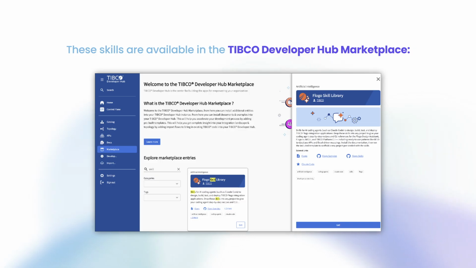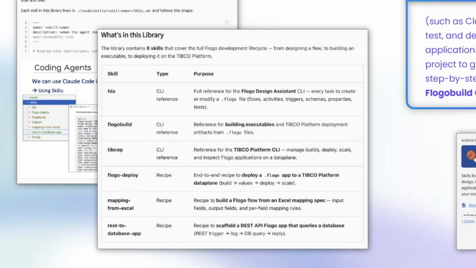In the Flogo Skills Library, we provide 6 specialized skills. Some instruct the AI on how to use the Flogo Design Assistant or the Flogo Build CLI. Others explain how to deploy and scale applications using the TIBCO Platform CLI, or provide step-by-step recipes like Flogo Deploy.